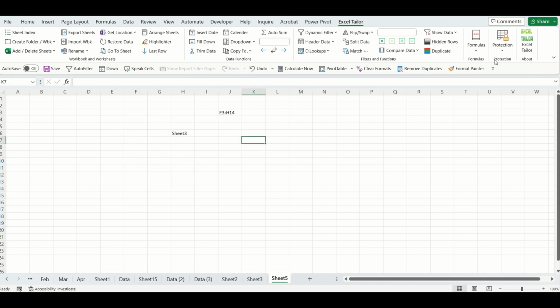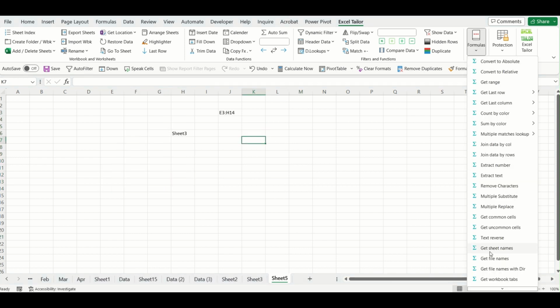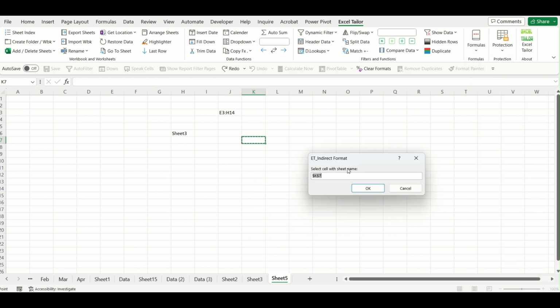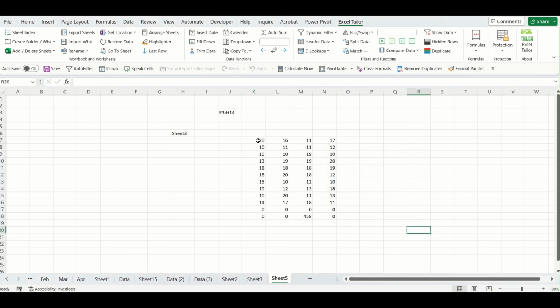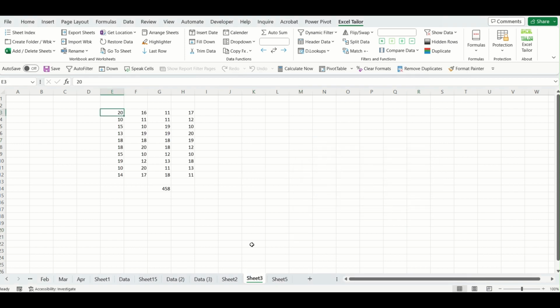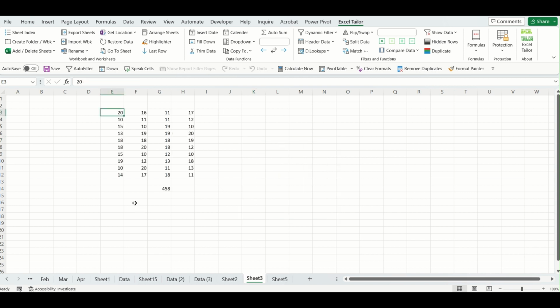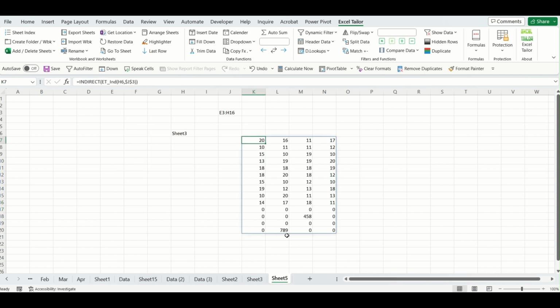So in this case I will use the formula indirect format. I click on indirect format, and it is asking me to select the cell with the sheet name, so I will select my cell with sheet name and click on OK. Select the cell with cell reference in text, so I will click on this and click on OK. As soon as I click on OK, you can see all these numbers are retrieved over here. If I put something like this, it will automatically get updated in this particular sheet.